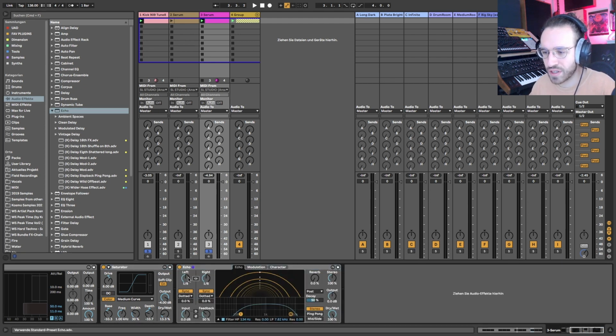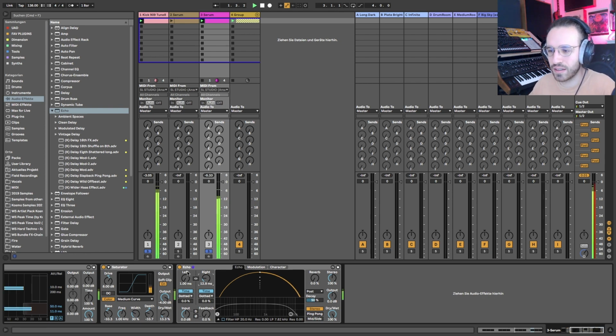you just use an echo like this in time mode, no feedback, no filter. You can disable the filter, 100% wet, stereo, no ping pong, and then you just delay one channel to the other by something in between 10 to 15 or maybe 20 milliseconds. Now you get a super wide bassline.